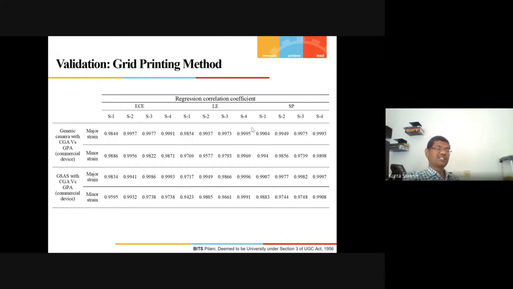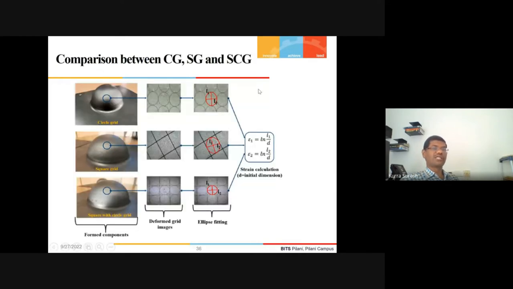Journal of Strain Analysis, and another algorithm of circular grid analysis we submitted to Computer Integrated Manufacturing, which is under review. And this validation results we published in Process Mechanical Engineering. Those who are interested can refer to those papers for more details.